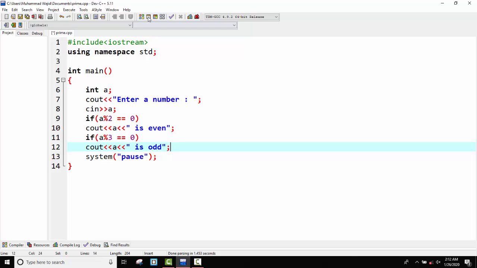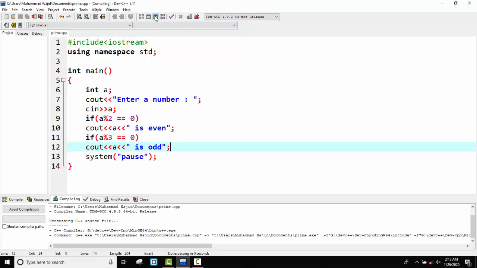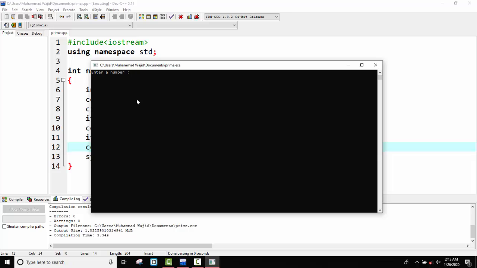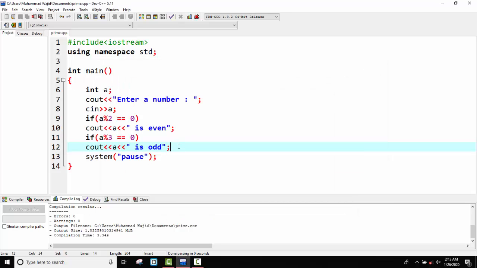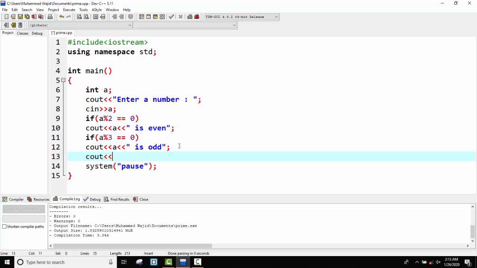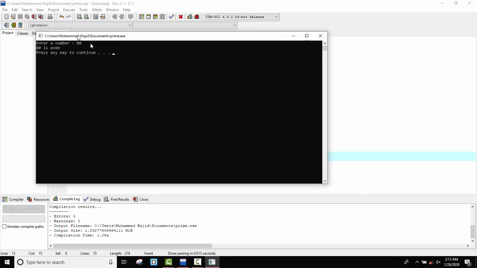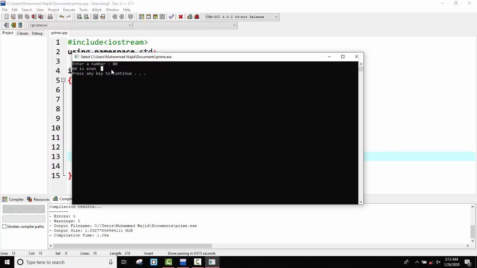So now we will compile it by pressing F11. It's compiled successfully. Enter a number. You can see here I am going to enter 8, and it shows "is even", but the output is mixing up. So I am going to use cout endl, so then it won't mix up. F11. Now I'm going to enter 80 for instance. Now it's showing me that 80 is even.